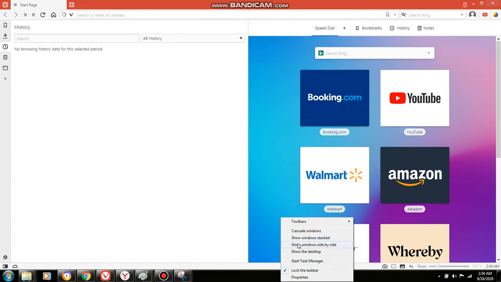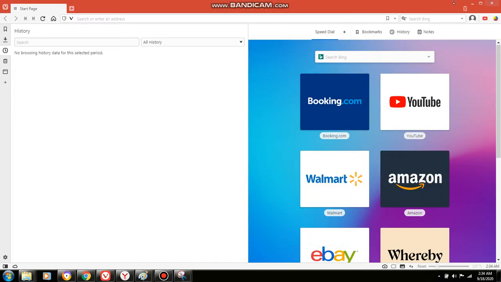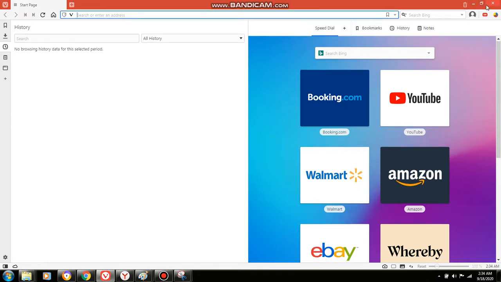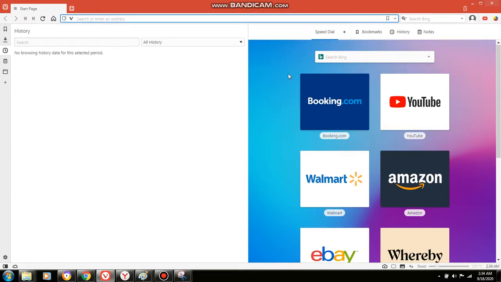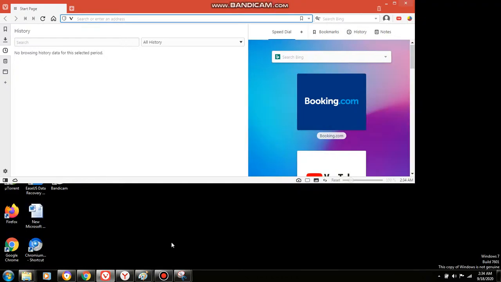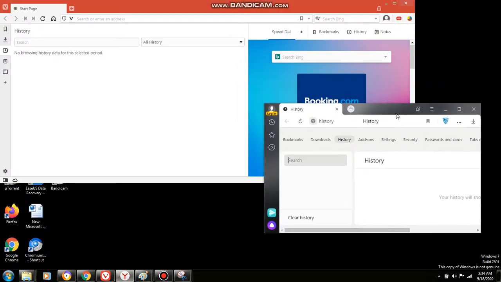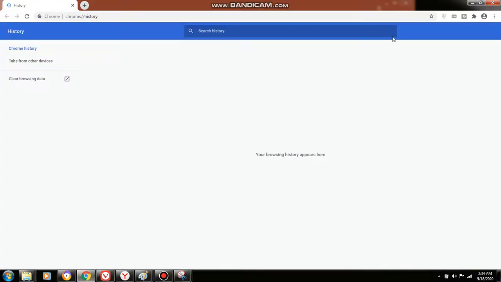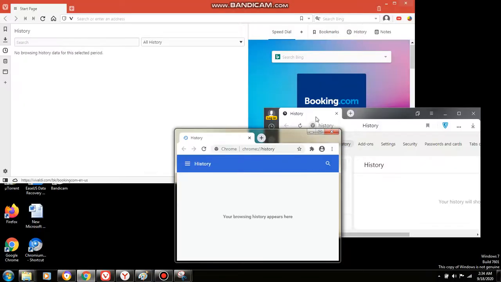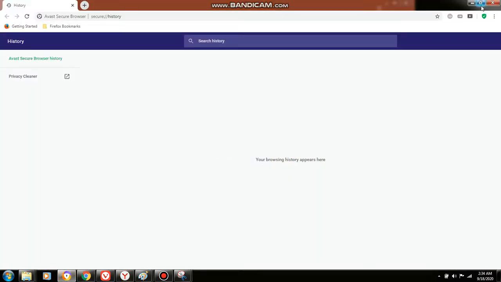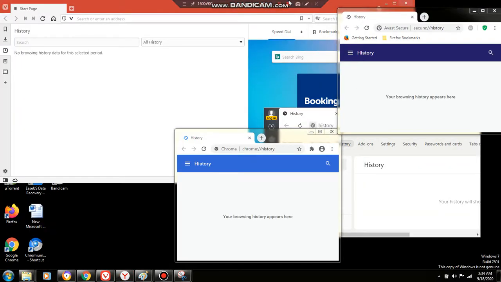Look, when I click show windows side by side, what happens is that when I minimize my browser, it goes to this small browser and it does not get minimized. You can either do cascade windows or show windows side by side. In Windows 10 the option is show windows side by side. In Windows 7 you will select the option cascade windows.